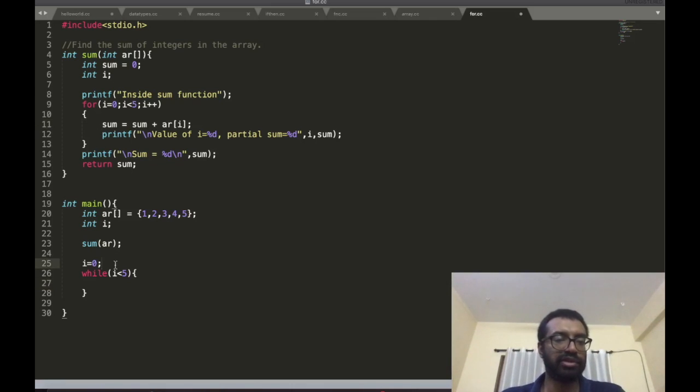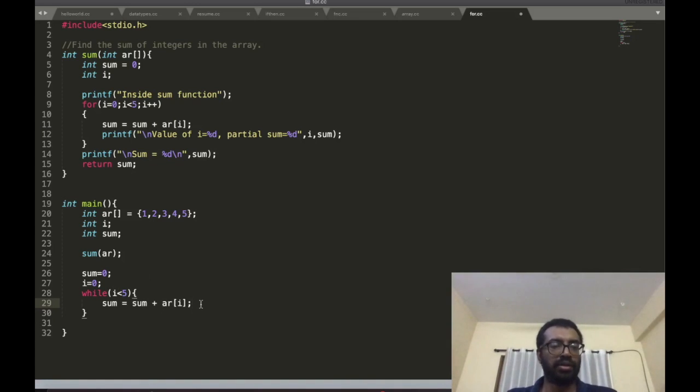So I'm going to have a sum here, int sum, and I set sum also to 0. While i is less than 5, I'm going to do something here, sum is equal to array i. So sum is being printed, and okay, I'll have this also.